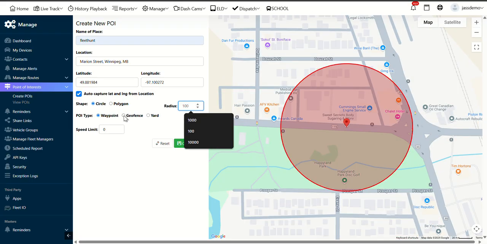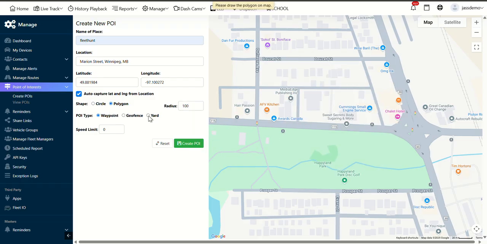And this is a waypoint type and circle type. If I want a polygonal type, I'll select the yard option then. And for creating the POI, for example, this is the office, you simply need to click 1, 2, 3, 4, and 5 back. And this area has been marked.